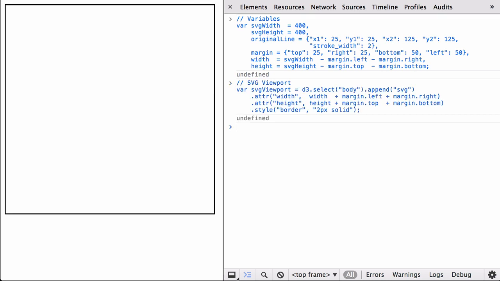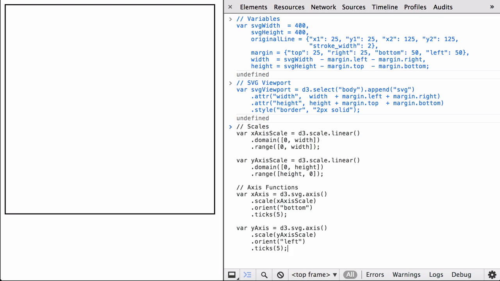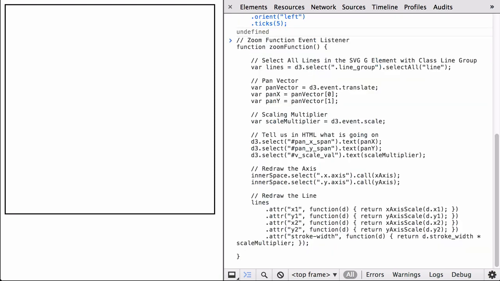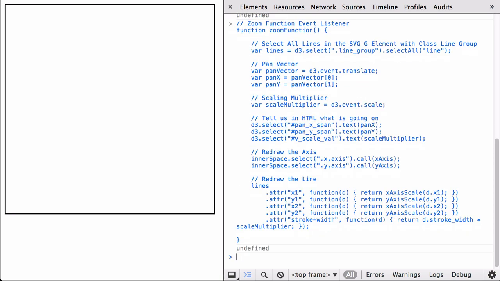Next, we define the SVG viewport with a border. Remember that we add a border style to make it easier to see and that you shouldn't do it in a production environment. Next, we define the SVG scales and axes functions. These are the same scales and axes functions as defined in previous videos. Next, we define the D3 zoom behavior event listener function.